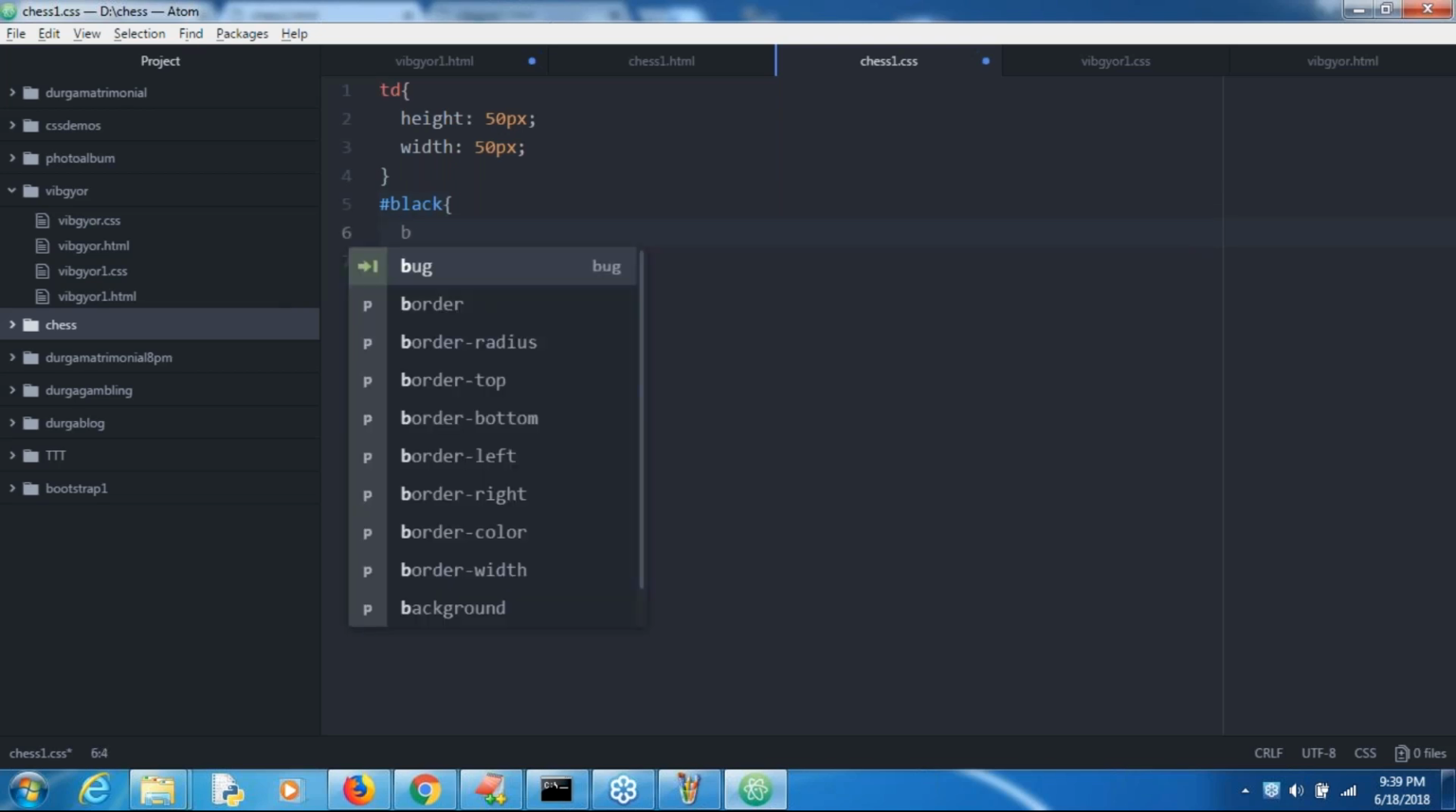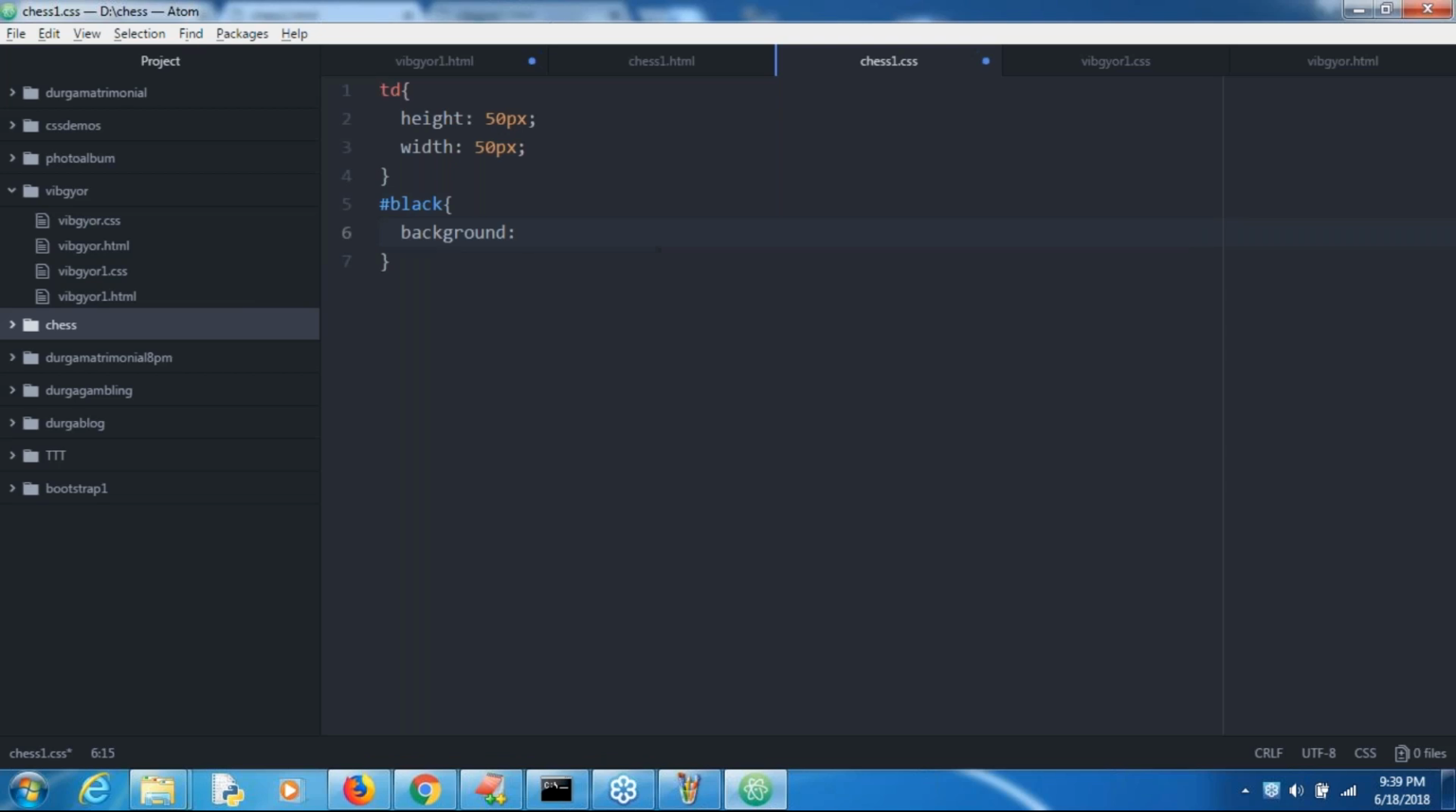Background color. Are you getting it? Background or background color, both are the same. What do I have to take, sir? Can you please spell it out? Background color black.